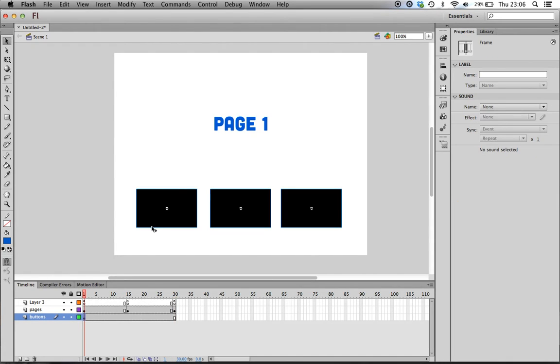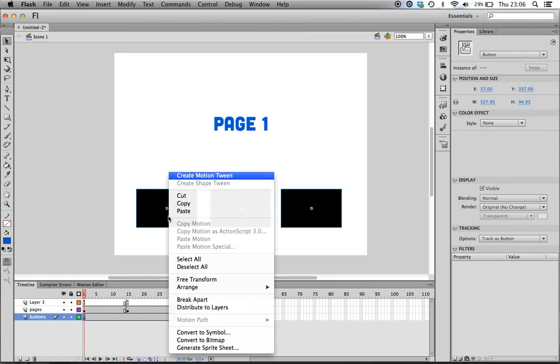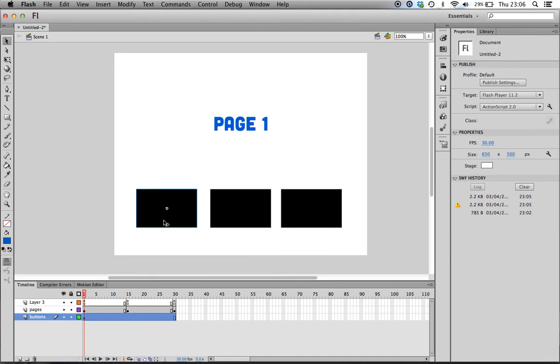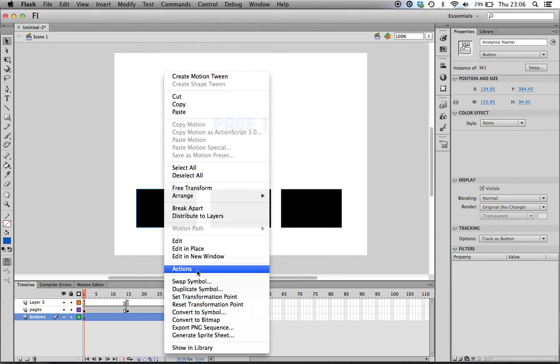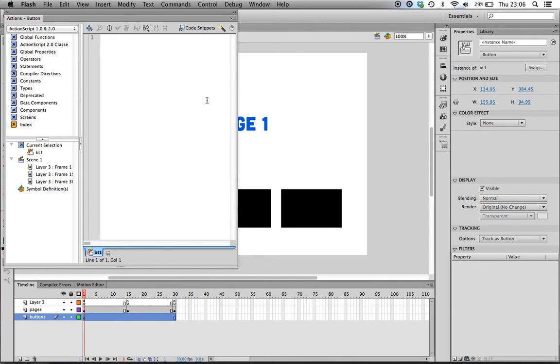So I'll make sure I'm on this keyframe here. I've got the first button there, so make sure that one's selected, and go to actions. And now all I want to do is type in a little bit of ActionScript. So on release, and it's prompting me there. Close brackets, open brackets, and click enter. And then I'm going to say gotoAndPlay. Open brackets, and I'm going to say frame 1, because that's on page 1. Close brackets. And that is all I need.